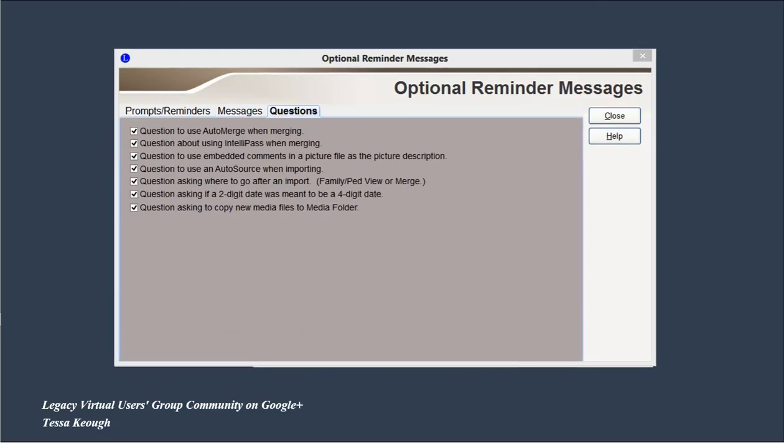And third, we have questions, a total of 7. Questions like, are you sure you want to use auto merge? Do you want to use an auto source when importing? Did you want to use a 4-digit date there rather than the 2-digit date you typed?